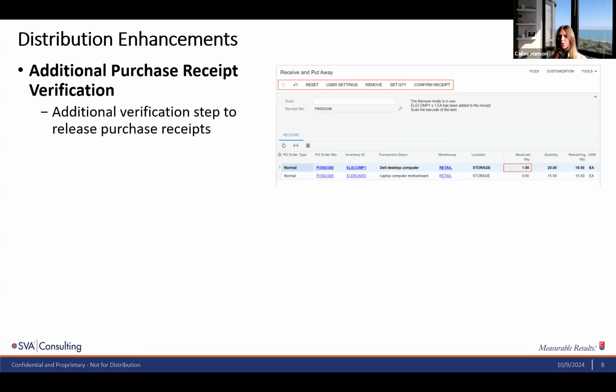What this is trying to resolve is any errors. For example, if a warehouse worker is putting in a purchase receipt, receiving that and releasing it, there's now an additional step for a verification process. An example of this could be that the warehouse worker may no longer be able to release it upon the receive and put away function, but rather a warehouse manager, for example, would come in, do the verification process, and then release that receipt. So again, an additional verification step within this receive and put away process.